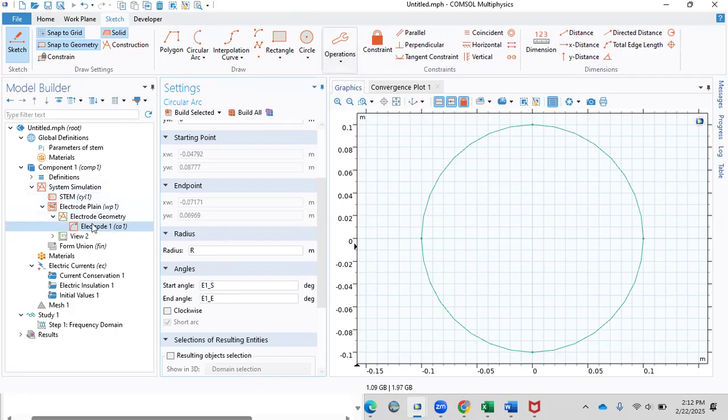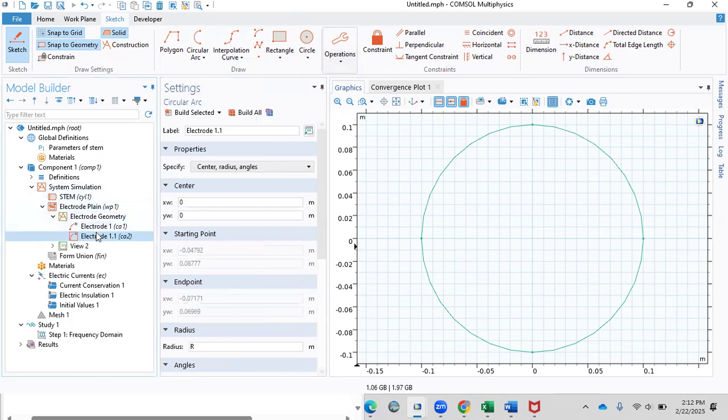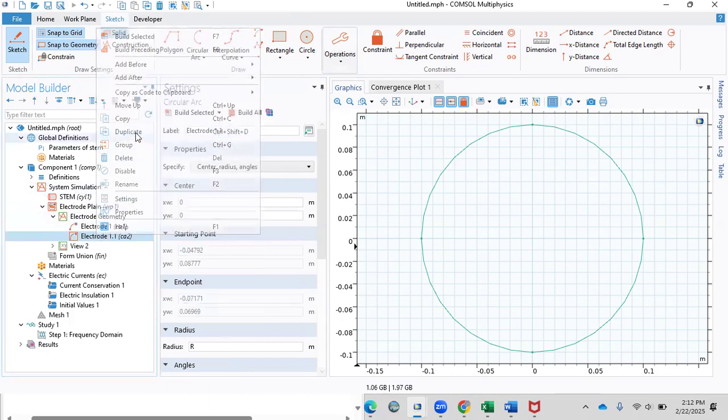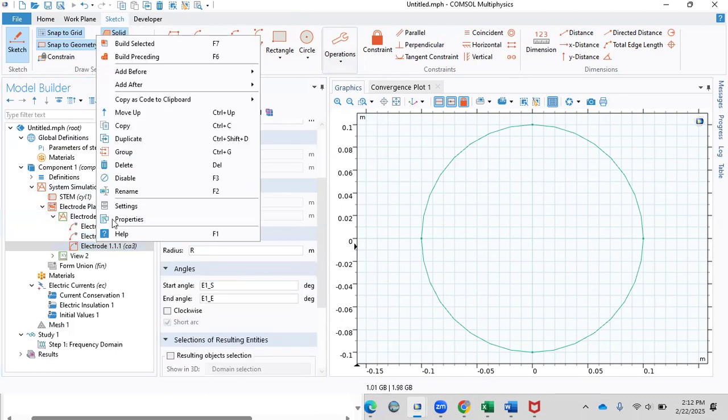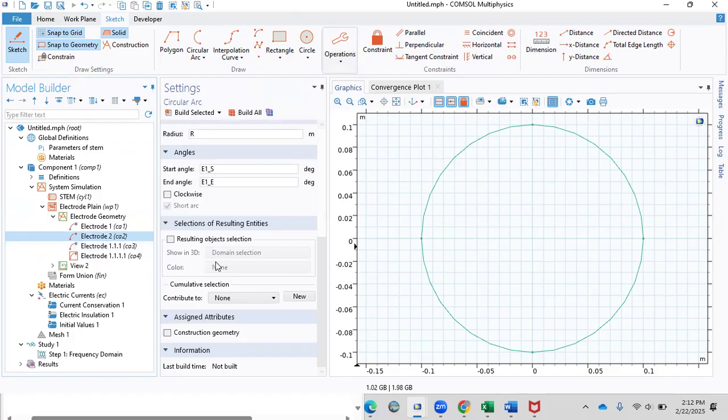Then you have 4. So you can right click this and click duplicate, and duplicate it 3 times because it's 4 electrodes. And then we name it. So this will be E2. Same concept, radius. Then this will be E2_start and E2_end.